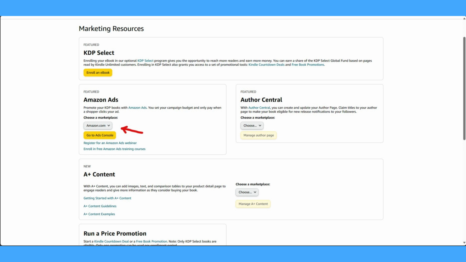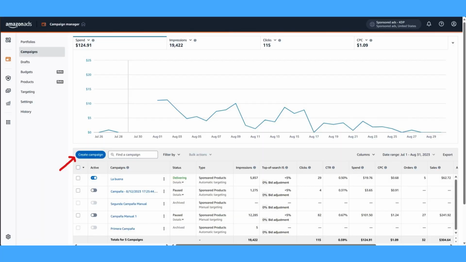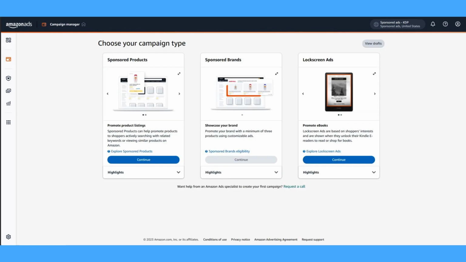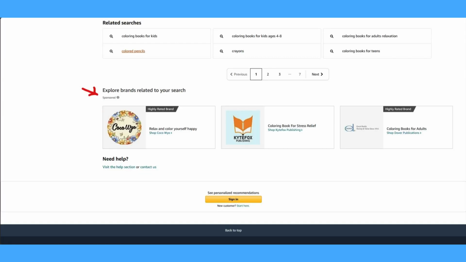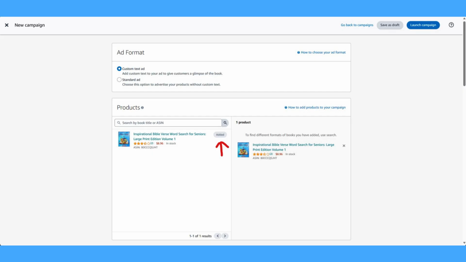Once ready, click Go to Ads Console. In the next window, to create a new campaign, click the Create Campaign button here. There are three types of ads. I've only used the first type, the sponsored products. The sponsored brands are only for authors with 3 or more published books. The lock screen ads appear to Kindle devices users. The sponsored products are the most common ads presented to customers during their searches in Amazon. The sponsored brands will show your books in a different place of the search. For this example, I will use the sponsored products type.